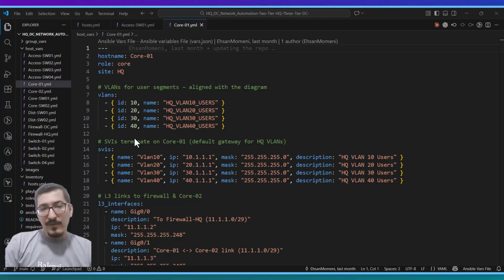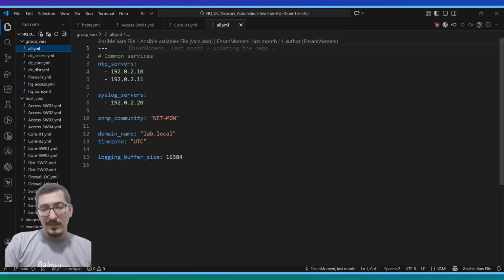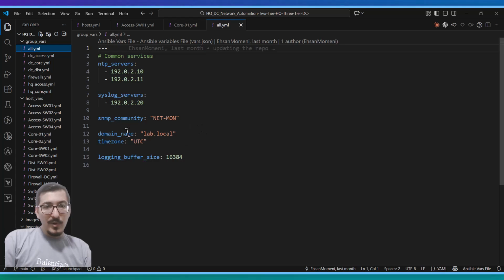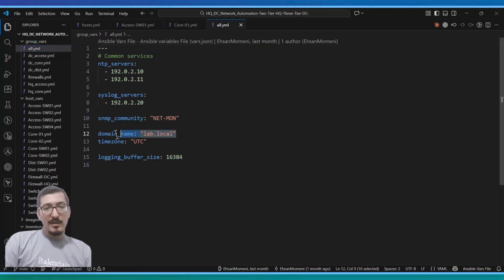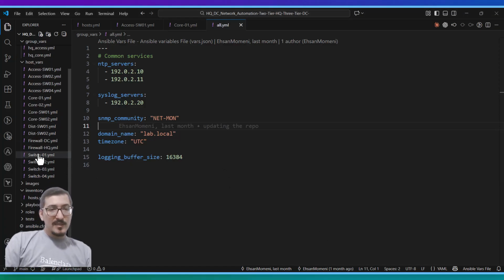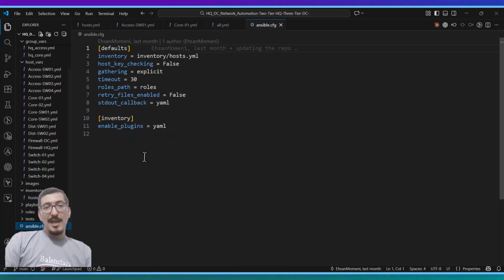And finally, we have the group variables here. For example, all.yml defines global parameters such as NTP servers, syslog servers, SNMP community, and the net-mon domain name. For example, we have the domain name lab.local as we use, and the time zone. And finally, we have ansible.cfg, that is the Ansible configuration file.